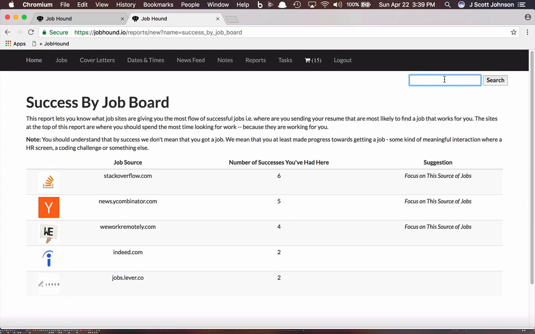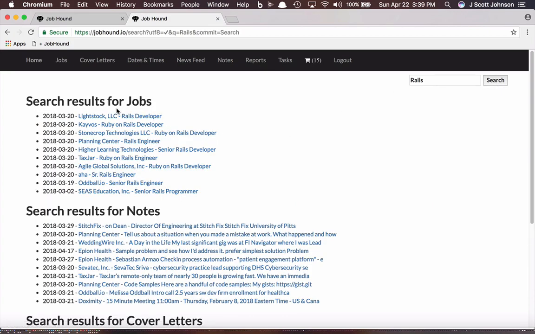Everything is searchable. So let's say, for example, you wanted to find all the jobs where people asked you about Rails and what you did with it. Here, we can search across jobs, notes, cover letters, tasks, and so on. And that's the essence of Job Hound.